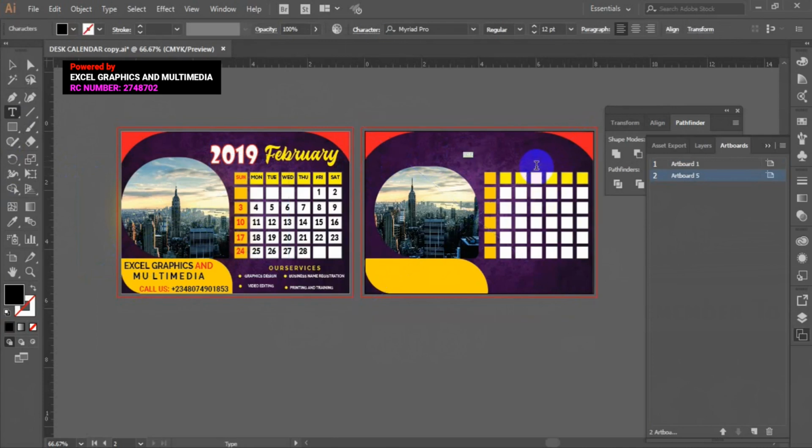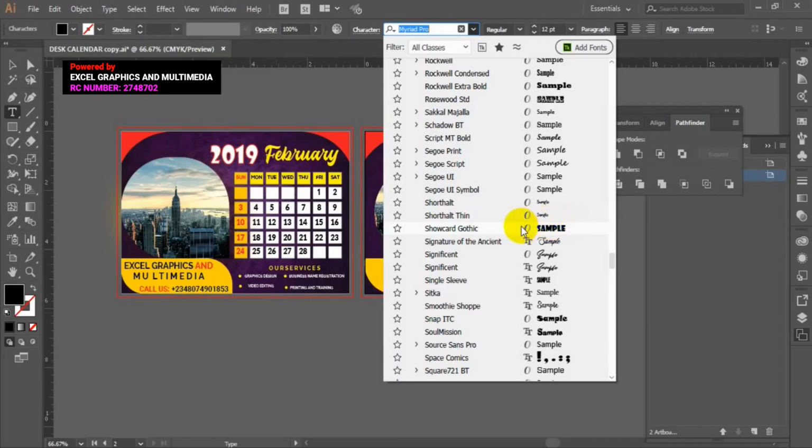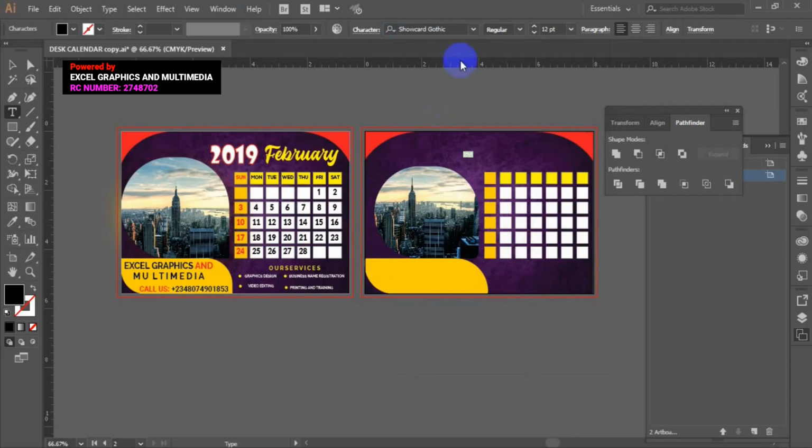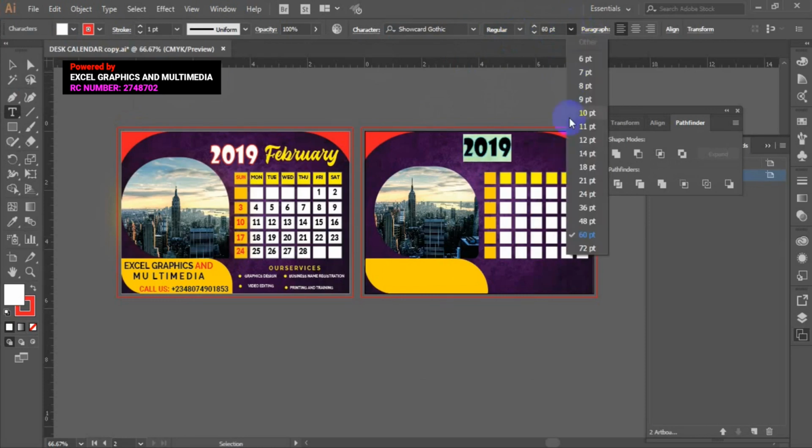Press Ctrl A to highlight it. Then you come to this place to change the font style. So in this tutorial, I use Showcard Gothic, right? Then you increase the font size to whatever you like. Then you change the color back to white. Come to this place and change the color to white. Then you give it an outline color. I use red for the outline. And as well, you can increase the font size also. I think I use 48.